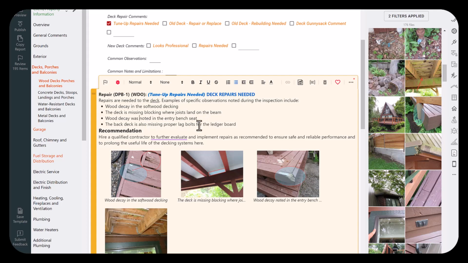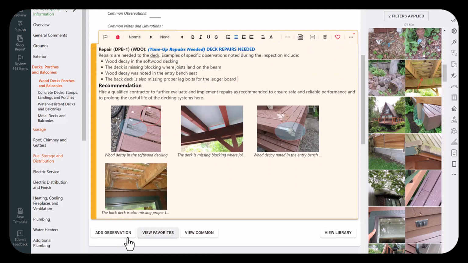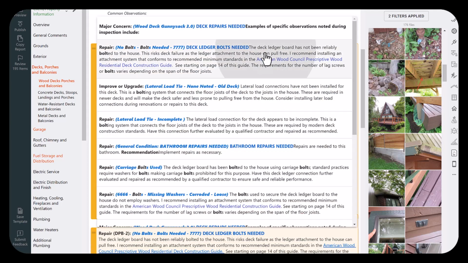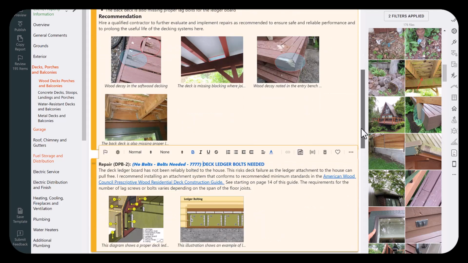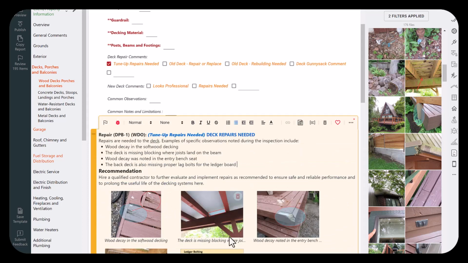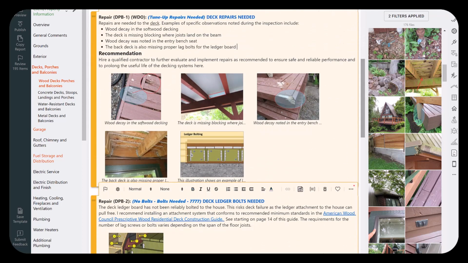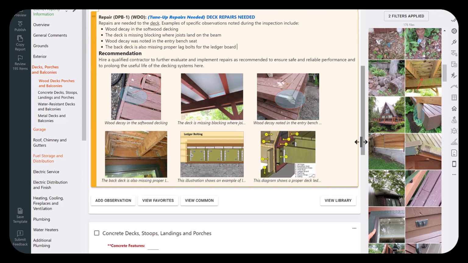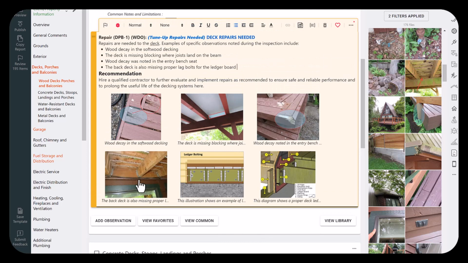The back deck is also missing proper lag bolts for ledger board. So, and then if you wanted to, we could type in bolt, and it's going to go sift through the library. And I've got another comment on this, and I could even go grab the illustrations from my other comment and kind of drag them into this one if I wanted to, and then delete that comment. So that's just another technique. So really I didn't have to hardly type a darn thing, and I made this really beautiful comment. So that's photo captions to bullets feature.